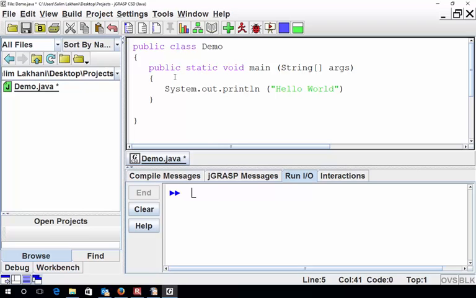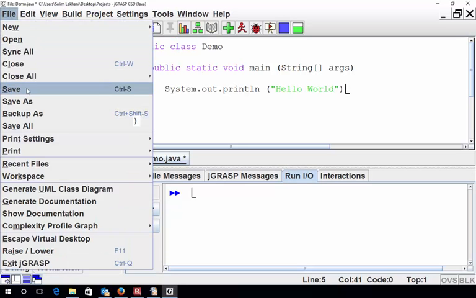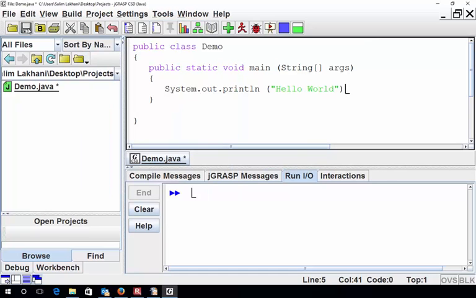Okay, so I'm done. So I'm going to save it. Before you compile, you always have to save it. You can either click on this button over here, or you can go to file and say save. So there are two choices. So I'm going to save it, and then to compile, again I have three choices.